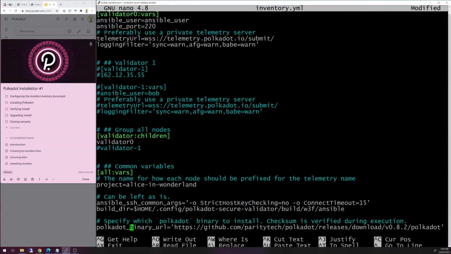Okay, so now we get into some specifics. This project would be the name of your validator. So we're going to use docs, and I'm going to use sandbox. So it's docs sandbox. Right, we go down a bit more.